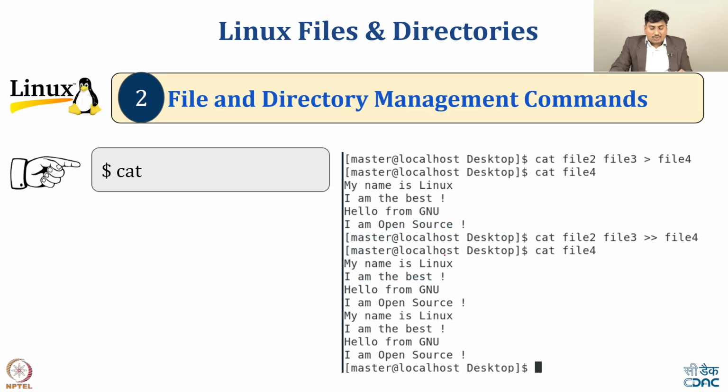Now let us take another example of it. Let us say we run this cat command once again, the same command, and file 2 and file 3's content has been redirected to file 4. If I see the content of this file, this is the content. So though I have redirected once again, the second time as well, whatever the content in these two files was transferred, and the earlier content of this file was overwritten.